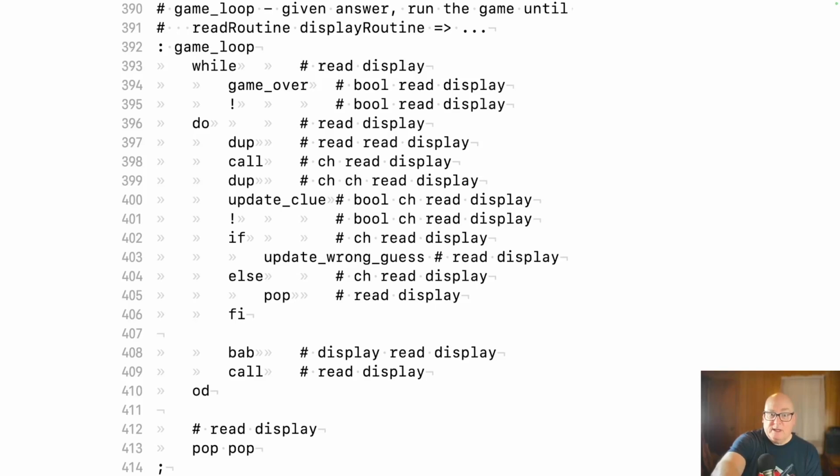We want the display routine, but we don't want to destroy it. So we do BAB, which takes the second argument on the stack and moves it to the front. So remember, ABC get used as the names of the top three elements. So BAB copies the second one down to the top. And then we call, and display gets called. And notice we have read and display on top of the stack, nothing else. So when it goes back to the do, the rest of it behaves right.